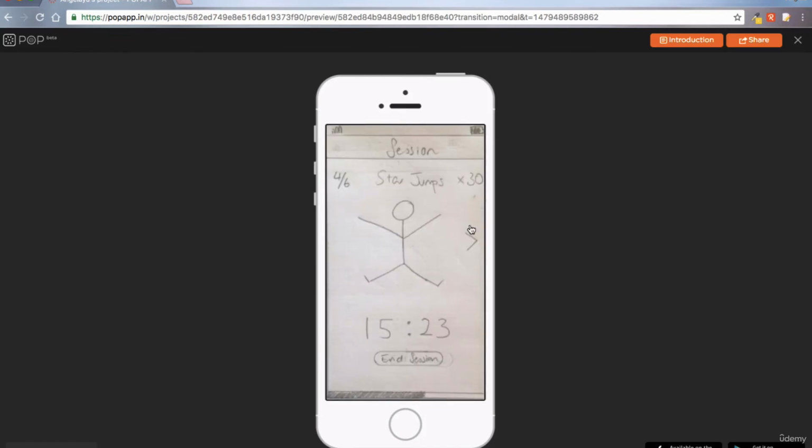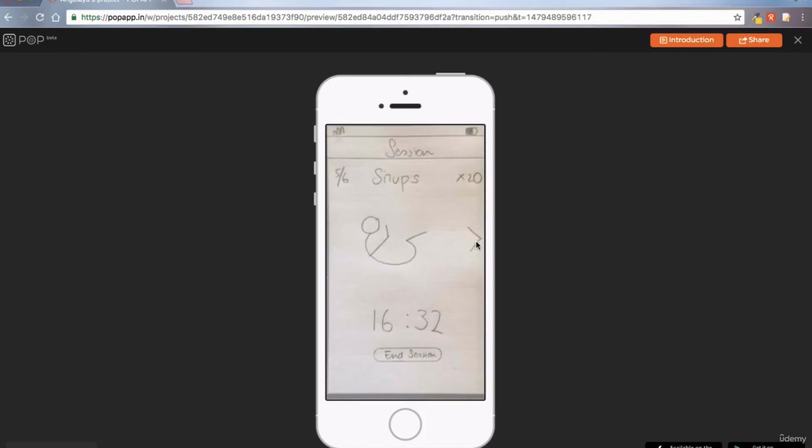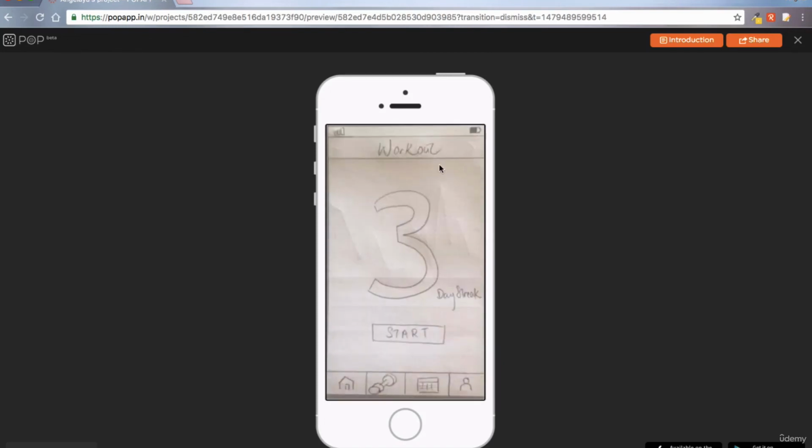So this takes me to the workout session, and it tells me that I should be doing star jumps, 30 of them, and I've been working out for 15 minutes. I can either end the session or I can progress to the next workout. And this is meant to be sit-ups. I'm sorry, this doesn't look like sit-ups, but just bear with me. And then on this screen, I'm going to end my session and go back to the home screen.